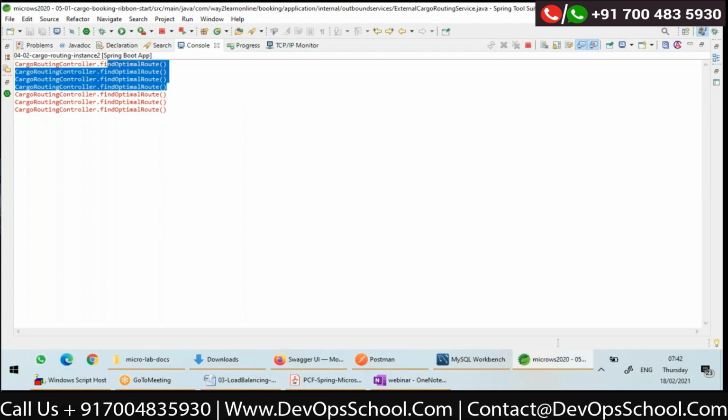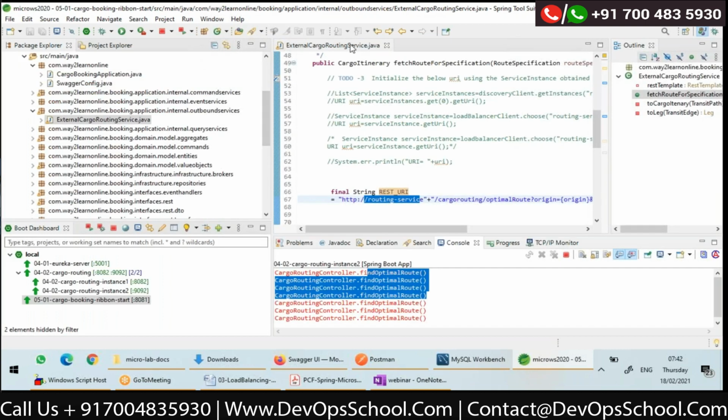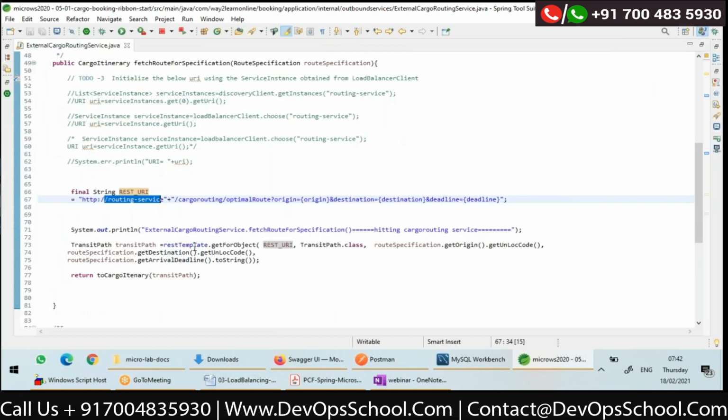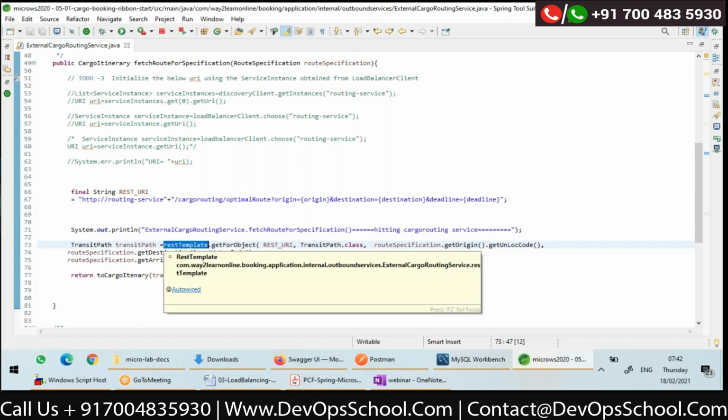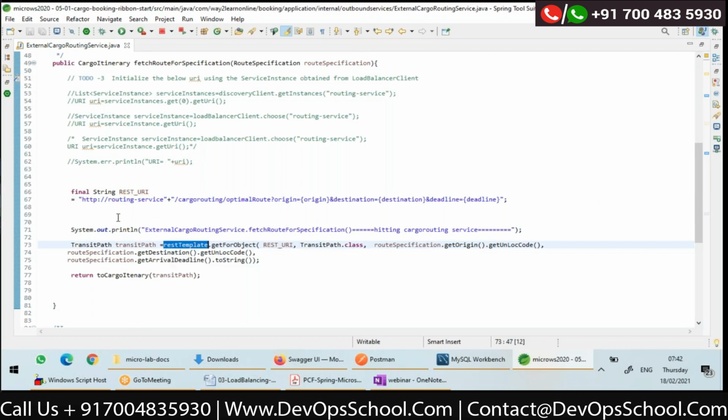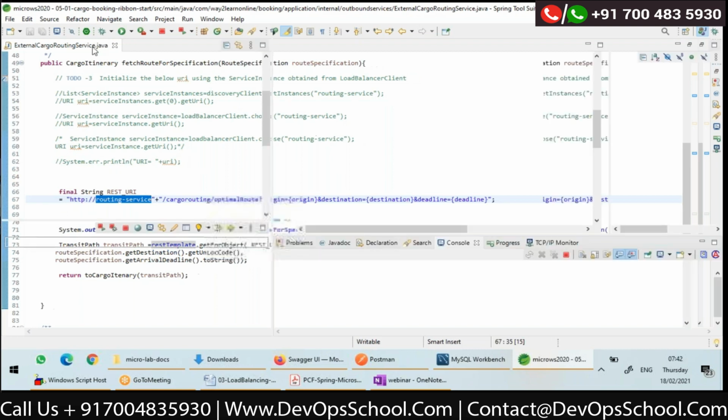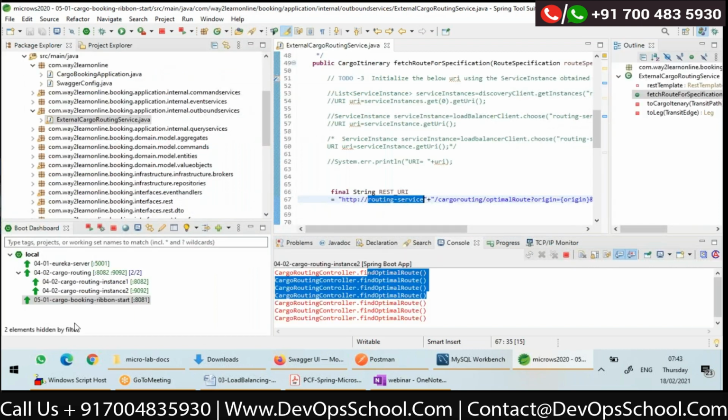So load got balanced. What all do I need to do in my code? In my configuration, I need to annotate the REST template bean with the load balanced annotation, and in the URI I need to follow the convention, right? That's it. Now what will happen if I kill one instance of routing service?